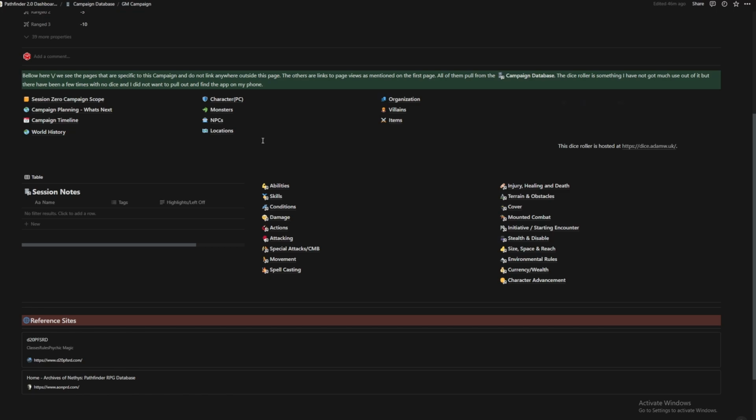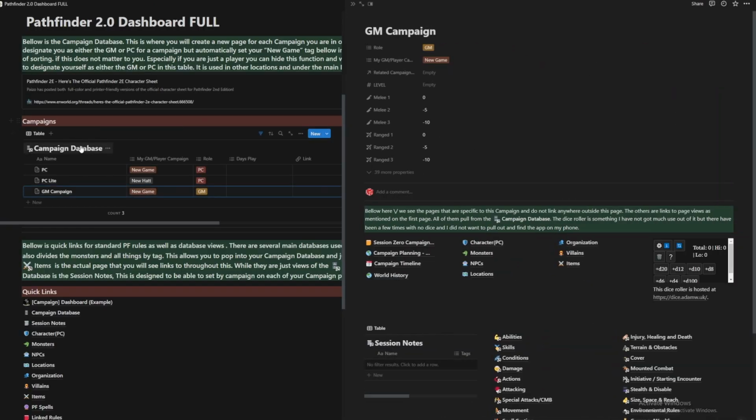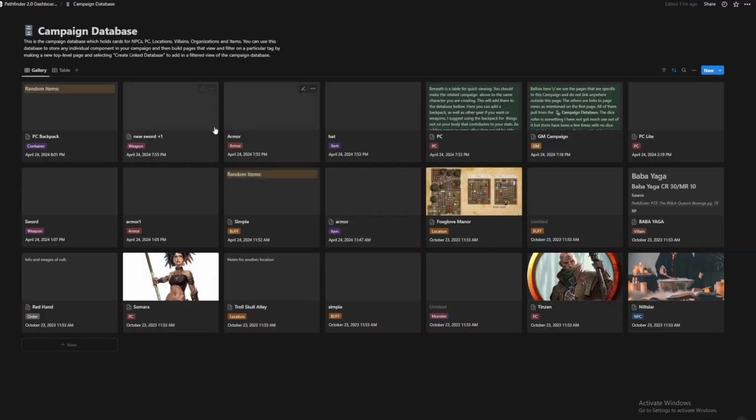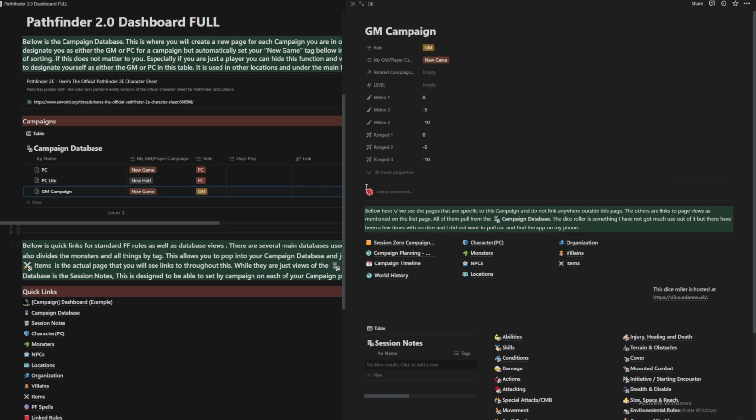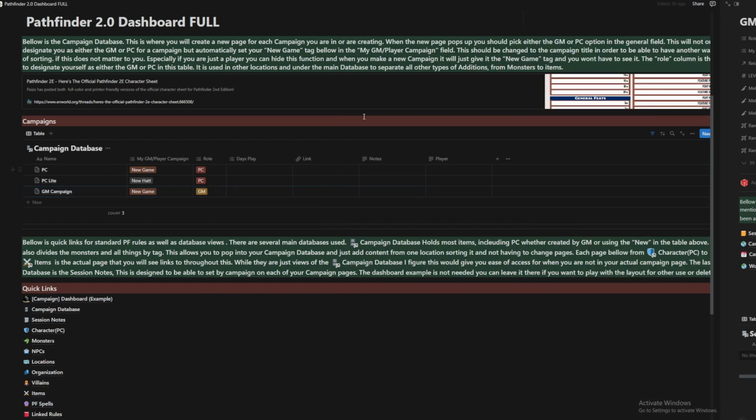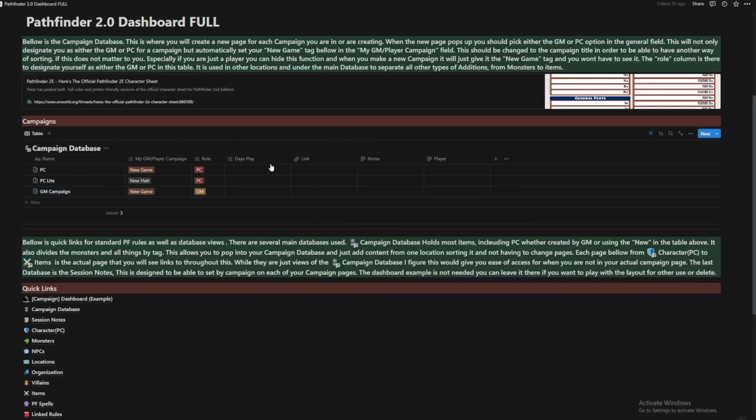And of course, when you have monsters and places and everything, whenever you go into it, you can get by the filters and you can go to the database and you can find those monsters or Troll Skull Alley if you have multiple campaigns going, and you'll be able to attach them to different campaigns.